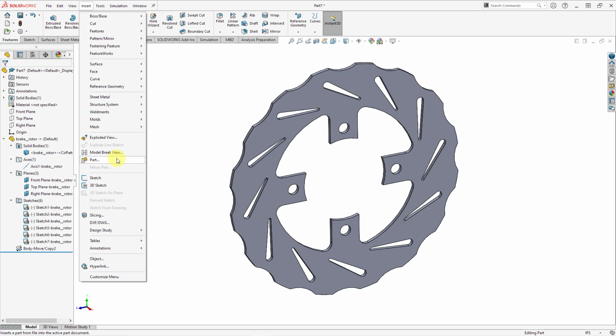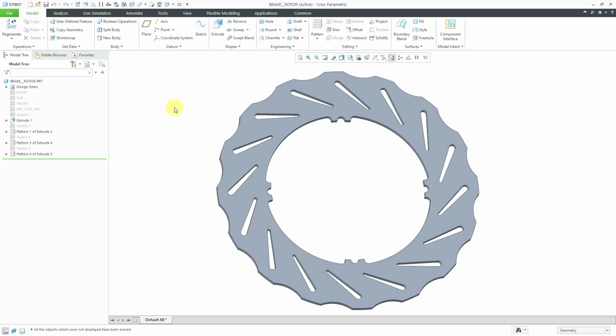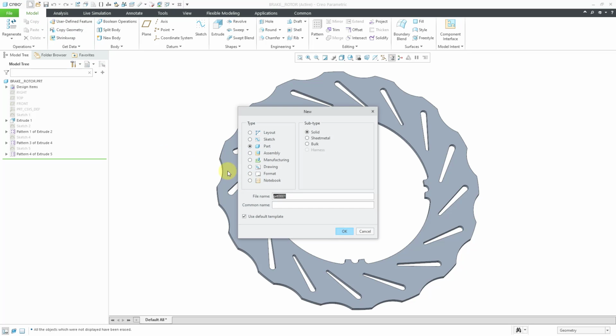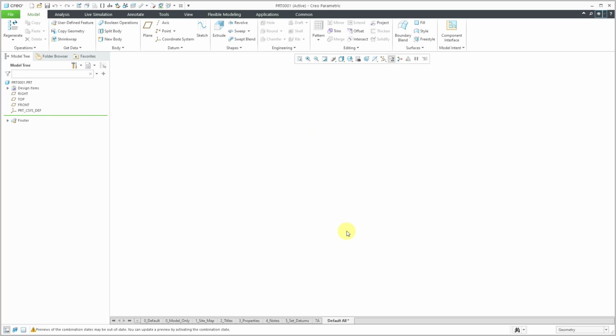Now let's jump over to Creo Parametric and see their method of doing things. Okay, here I have a native Creo model open. You can take a look at the model tree. Let's create a brand new part, and I will leave the file name the same. I will use my standard default template and then click the OK button.